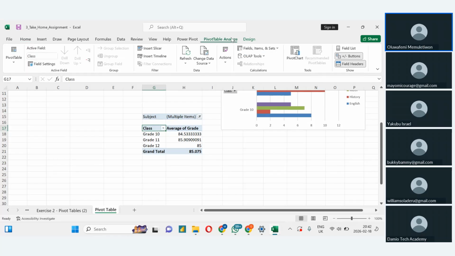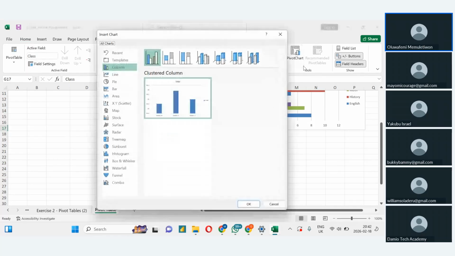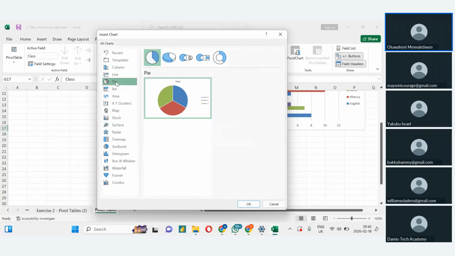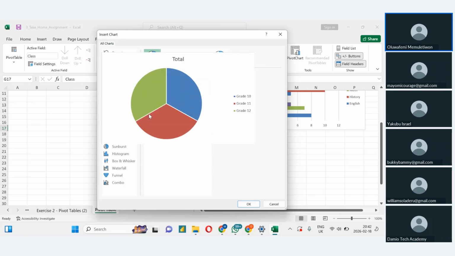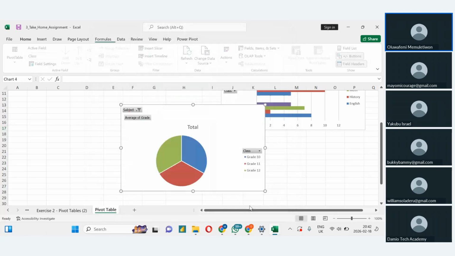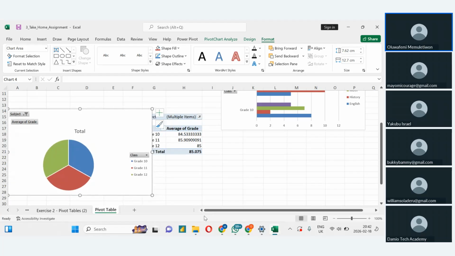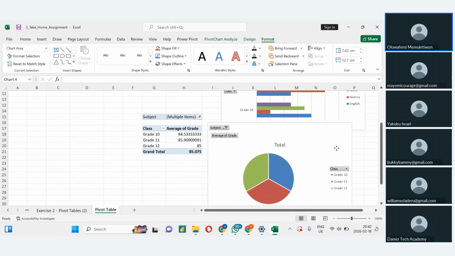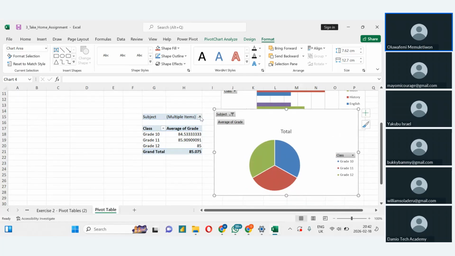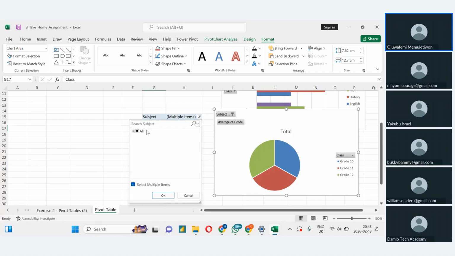Go to pivot analyze, pick a pivot chart. Let's use a pie chart for this one, and we'll click OK. So can we see? We have our pie chart. Let me put this here so we can see very well. So let's assume we change this filter that we had. Yes, it's already telling you that you had filtered it by subject. Everything that you have here is coming inside your chart. So let's assume I want it back to everything, to all.